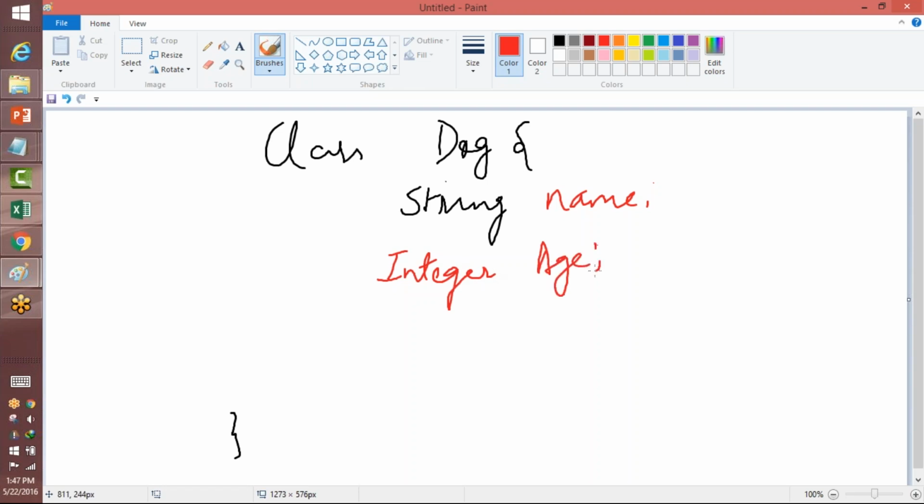Now what does a dog do? Then you can define those methods. Now what is a method? A method is nothing but a set of instructions that you put together and that you can reuse again and again and again.